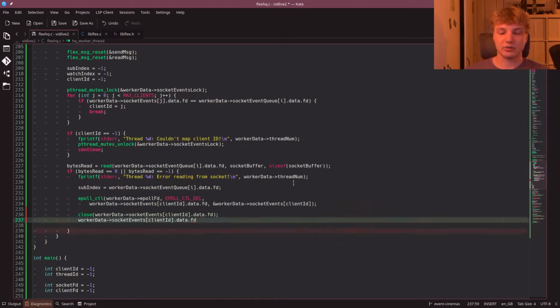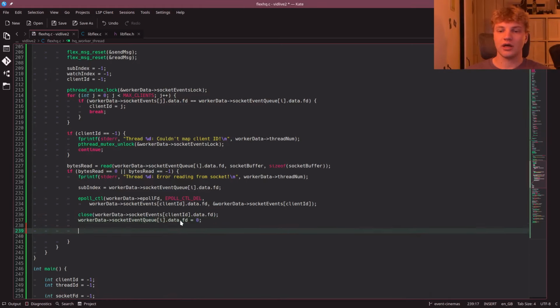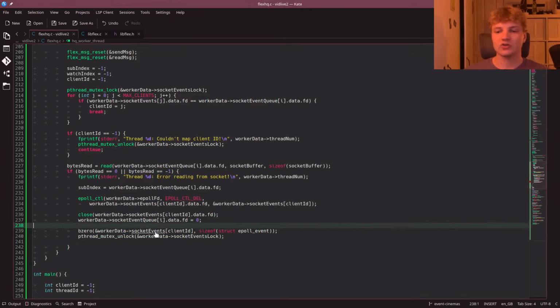We're going to set it equal to 0 in the event queue, actually. And I'm going to set that as I. And then I'm going to zero out the socket event struct. So in our socket events thing, I'm going to zero that out. So we clear it. So we tell the main thread, hey, look, you can do something else with this now.